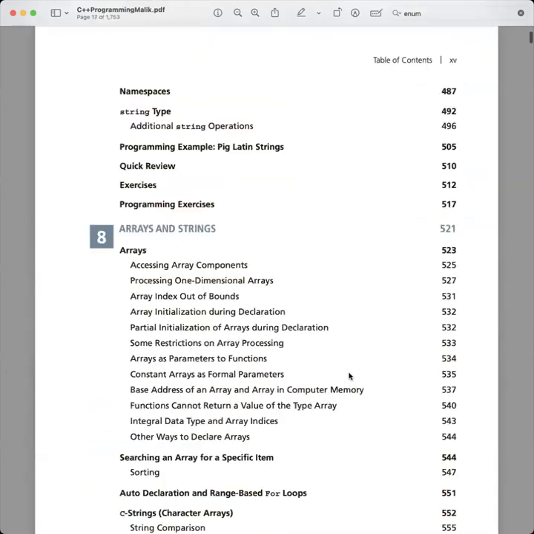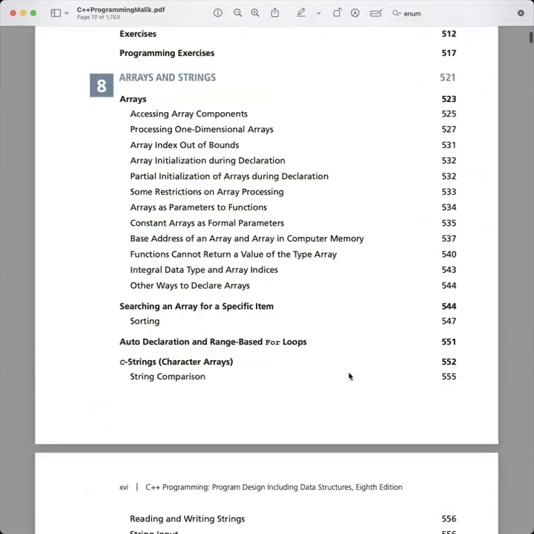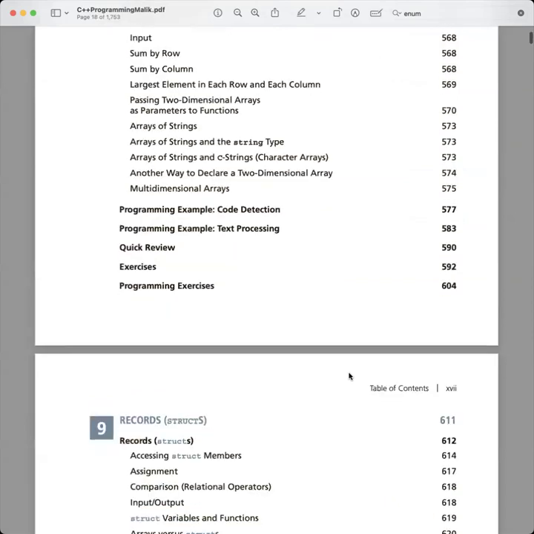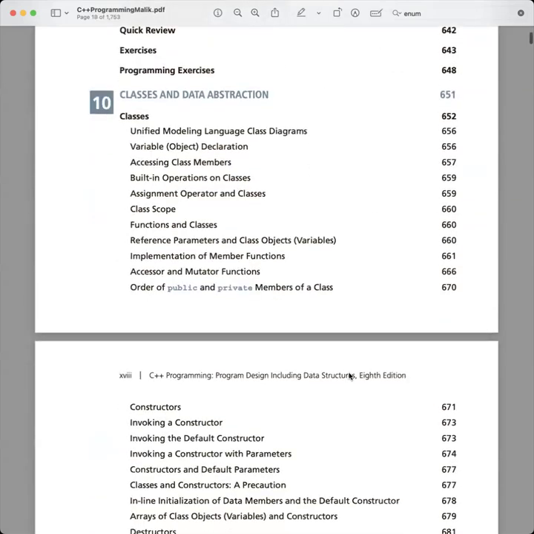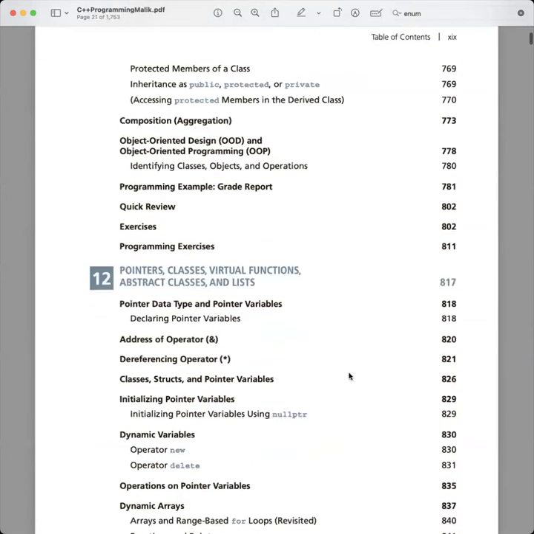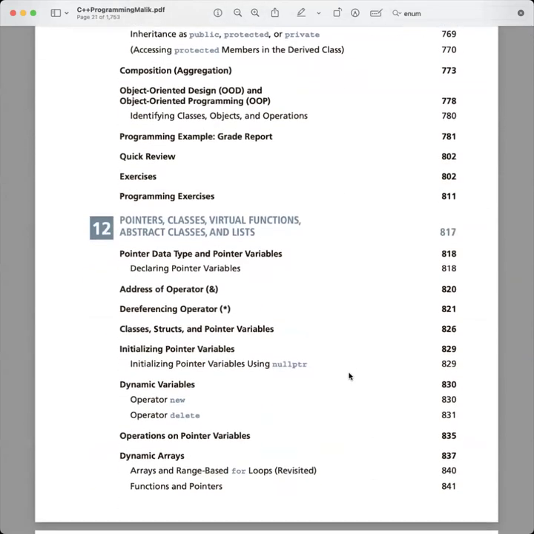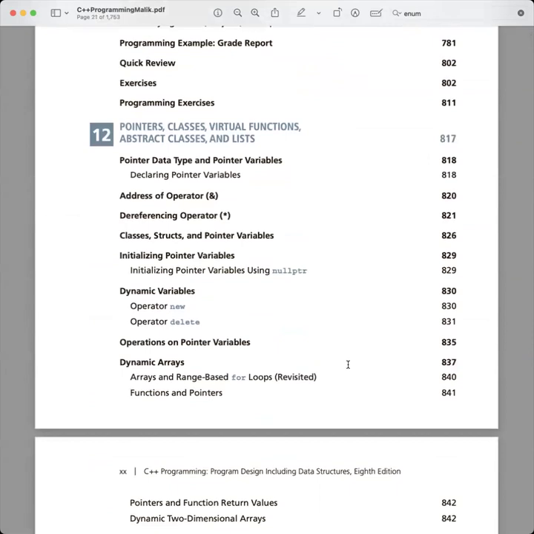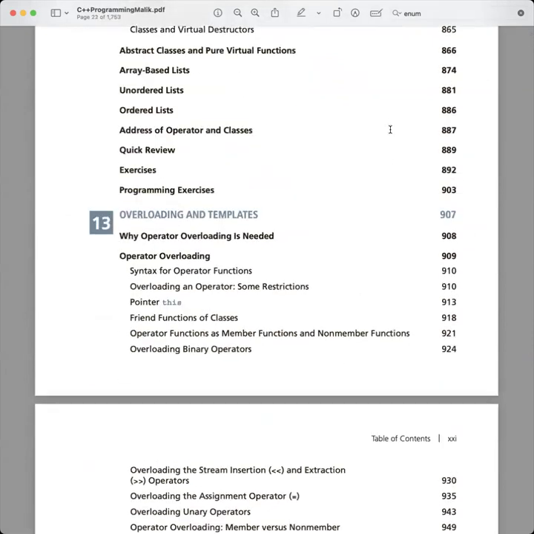Yeah, so again, we're starting with mostly arrays, some string functions, and then we'll talk about structs, we'll talk about classes, we'll talk about how to do inheritance, we'll talk about pointers, virtual functions, abstract classes, not lists, and then we'll do chapter 15. We're not going to cover that on this exam on recursion.